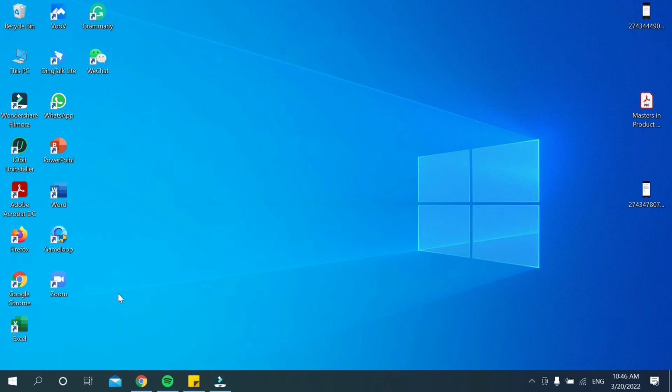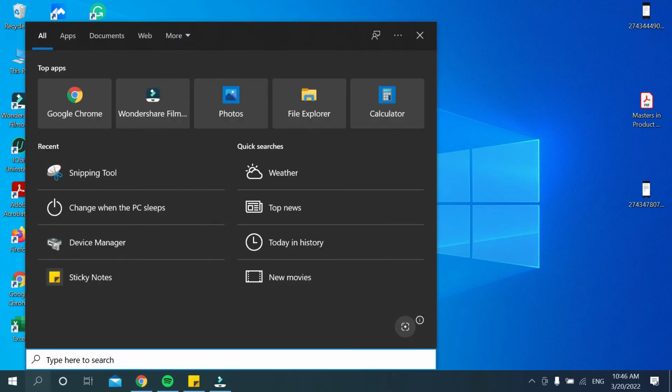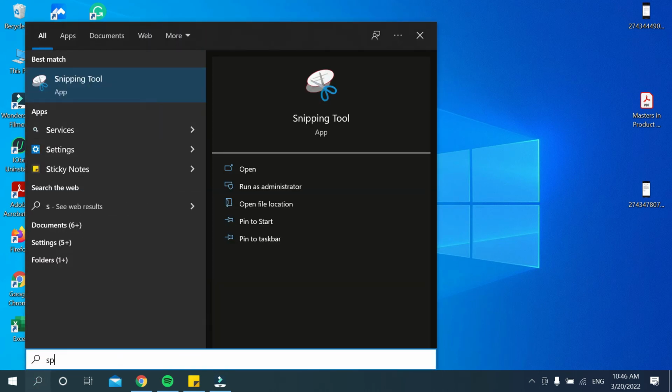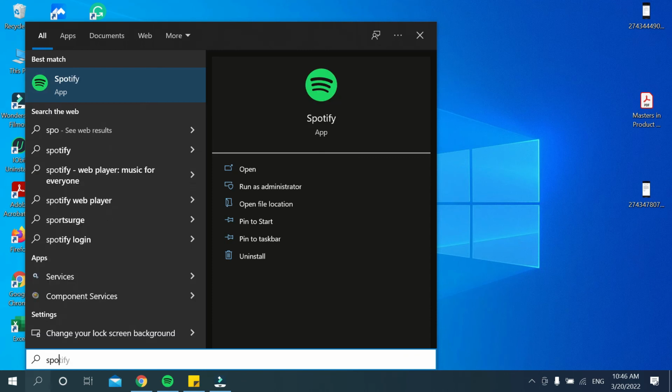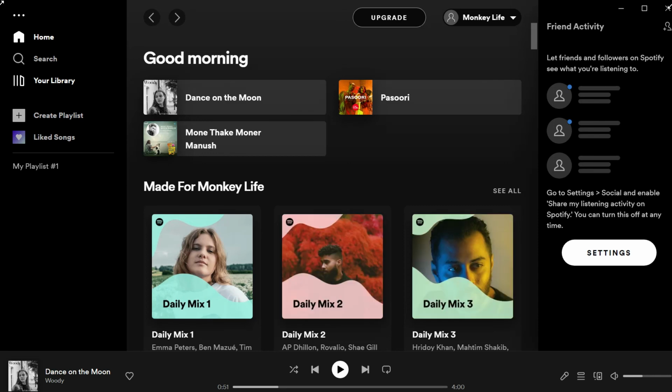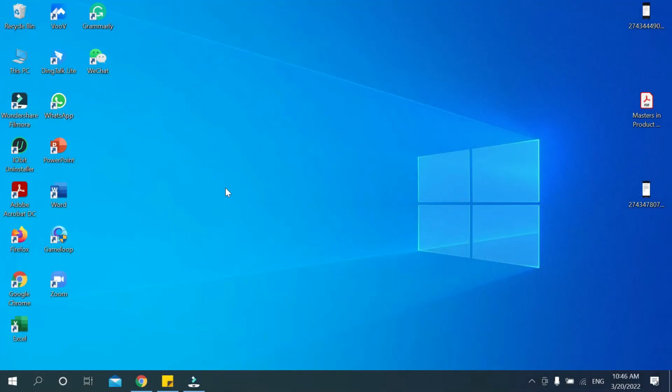But it's not uninstalled. I will show you that. Go here and type Spotify. There you can see this is your Spotify. You can open it and play. So guys, in this way you can remove or hide any icon from your laptop home screen.